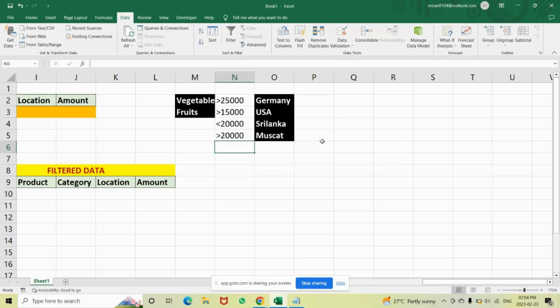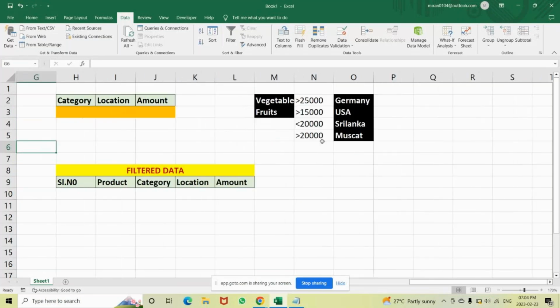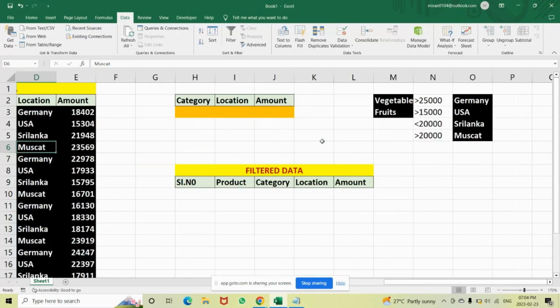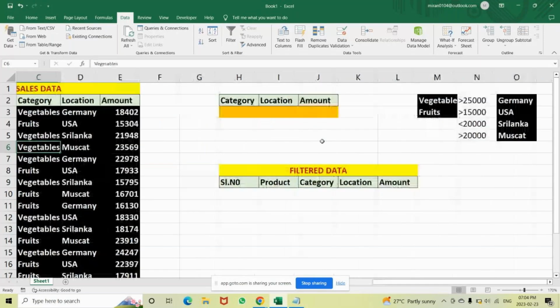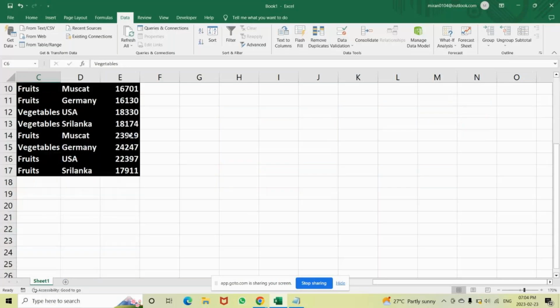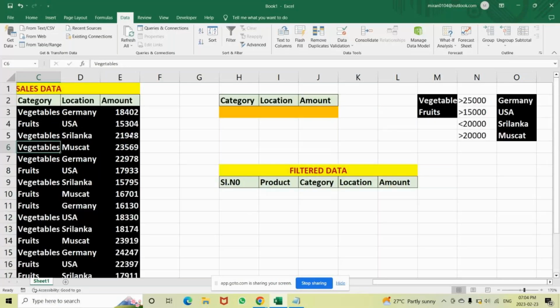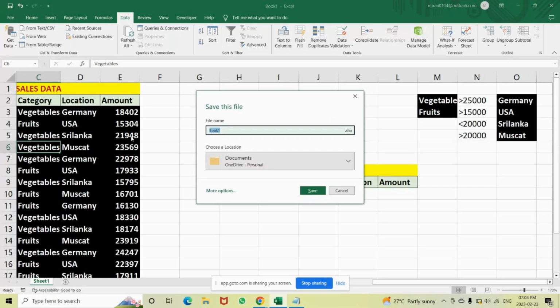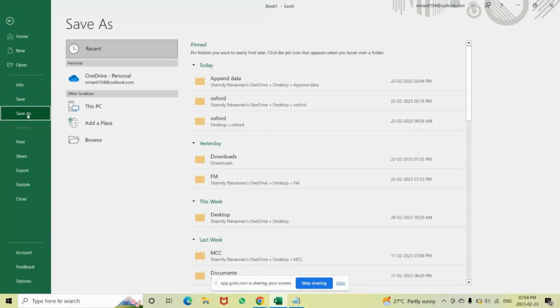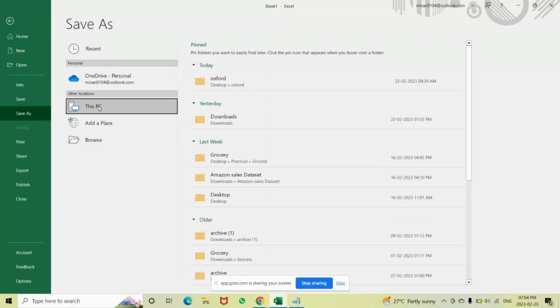Now we are going to start doing the macros. Before I start the macros, first we will save this file. Everyone can save this with Control S. Go for the More options. Give whatever file name you want. I'm going to save this on my desktop itself.